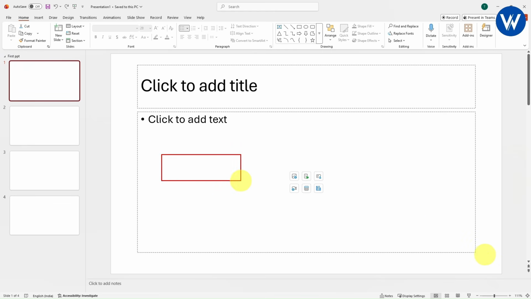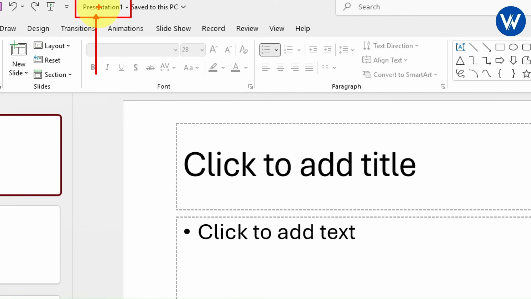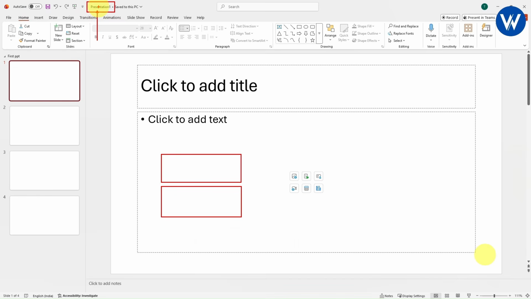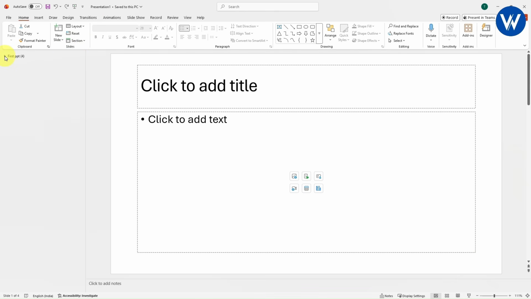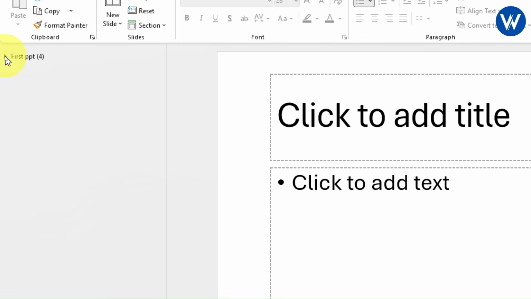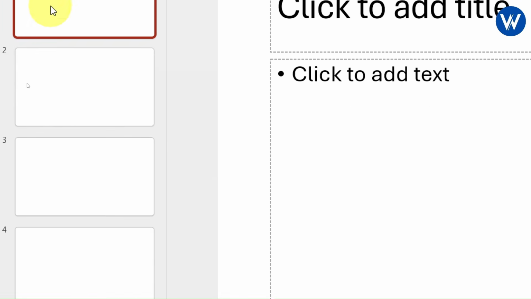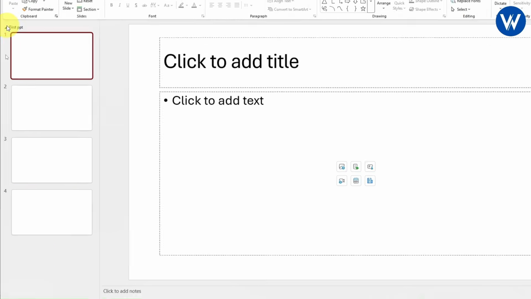Now let me tell you guys what is the use of adding a section in a presentation. Let's suppose you want to create 2 different PPTs in the same presentation file. So this is the Presentation 1 file, which is the PPT file. Now inside this PPT file, I want to create 2 different presentations. It is possible with the help of sections. Now let me show you what is the use of this actually. Right now I have given the section name as First PPT. Now this is the first PPT which contains 4 different slides.